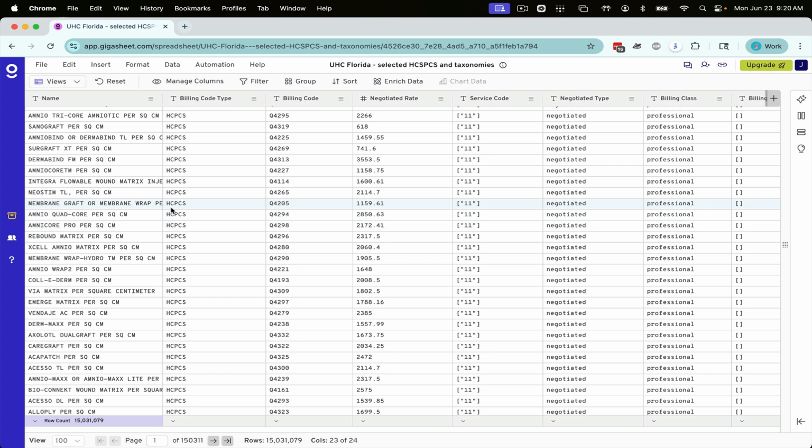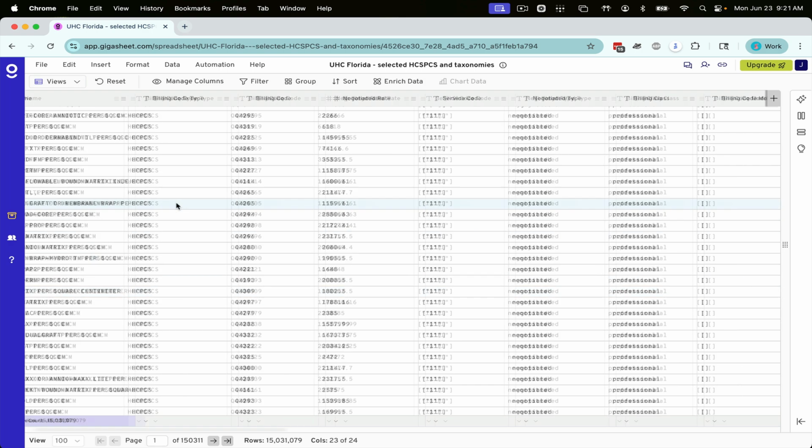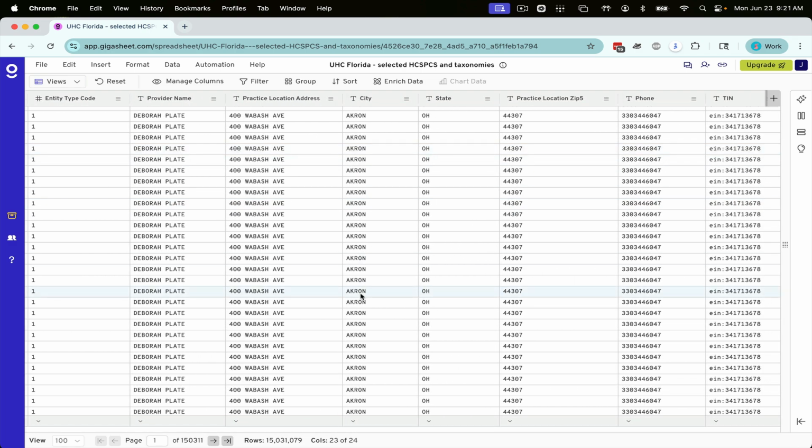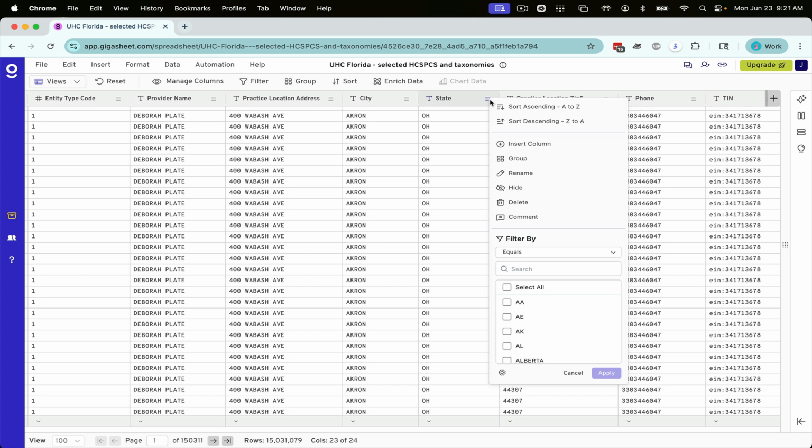In this case, we want to drill in and see who we should target in Florida to sell our wound care device or therapeutic treatment to. So what I would do here is probably start by filtering this. You can see here we've got folks all over the country, even though this is United Healthcare Florida, but we really just want to search for providers with a practice location in Florida.